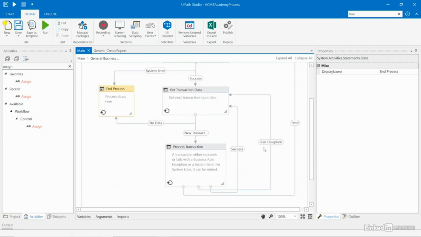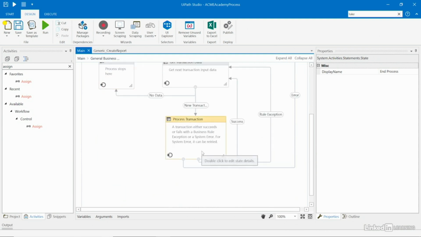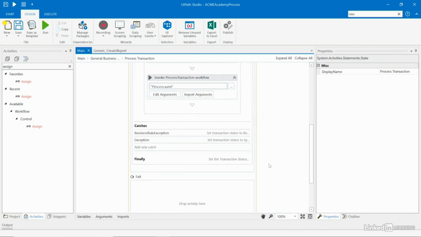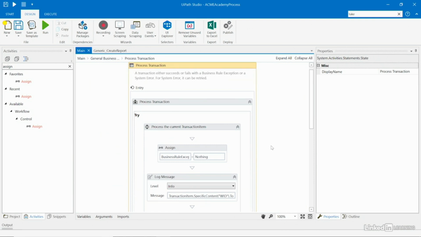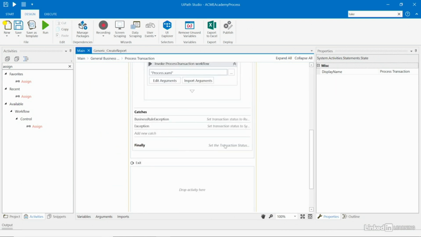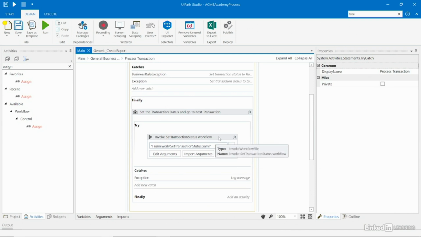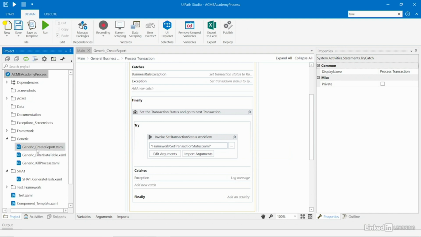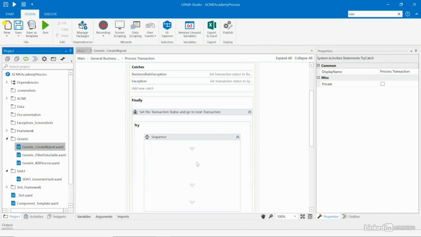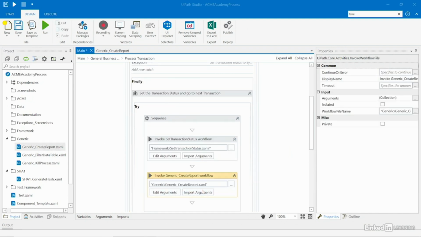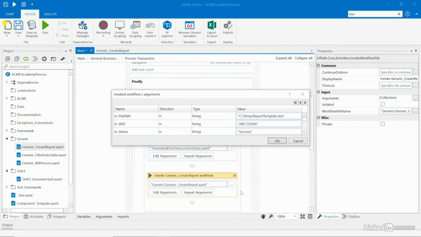The most sensible point is after the transaction has been processed, and if you have a look in the process transaction state, at the very bottom there's a finally section. We're going to add our invoke workflow for the generic create report component in the same section as the invoke set transaction status workflow. Let's take our component, add it in, and let's import the arguments and see what we need to change.